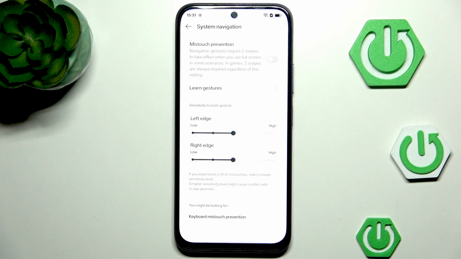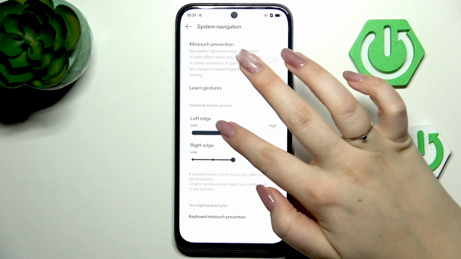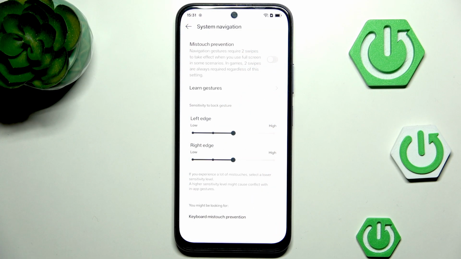Here we've got also the sensitivity to back gesture. You can set it on the lower and higher end, and to be honest, I highly recommend to get back to this option after a while of using the gesture, so you will be able to decide whether you need the sensitivity to be higher or lower.